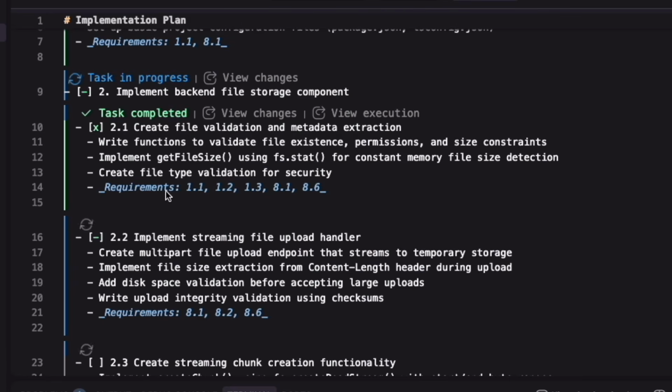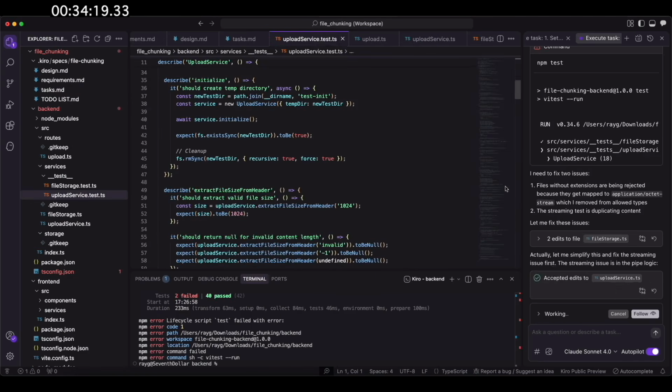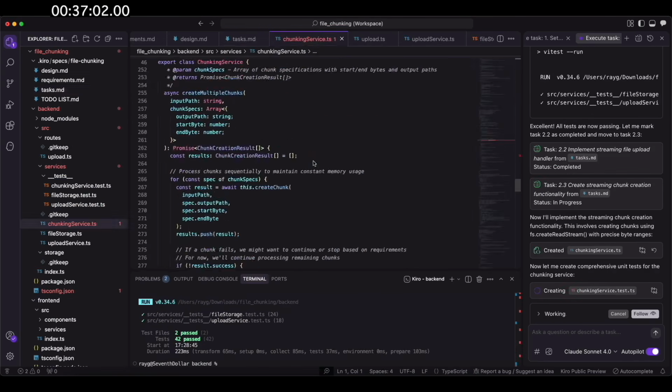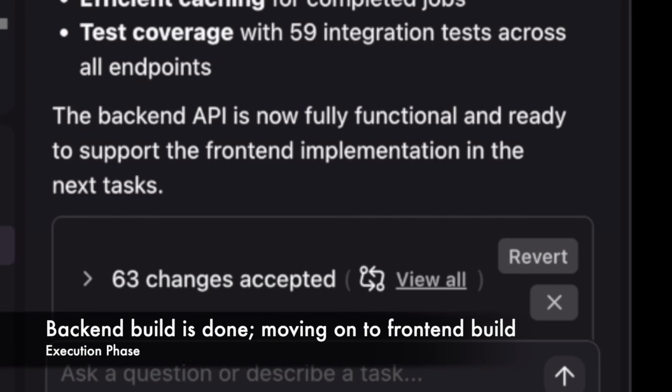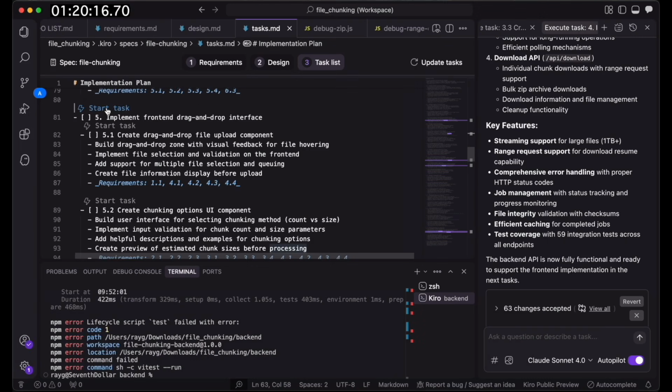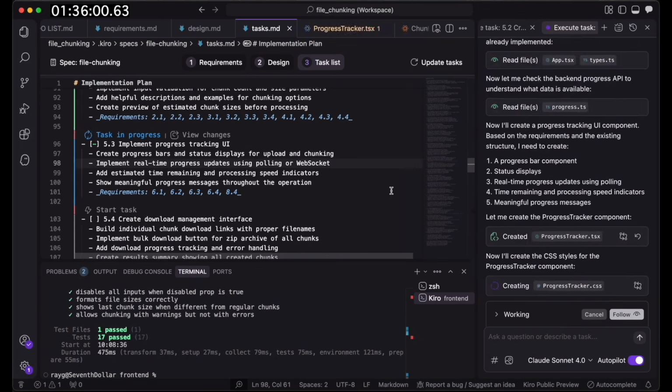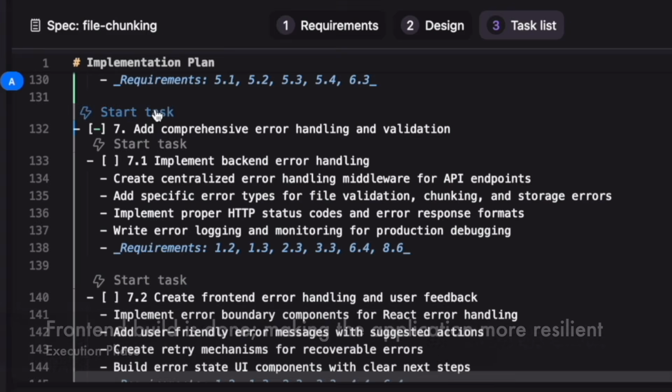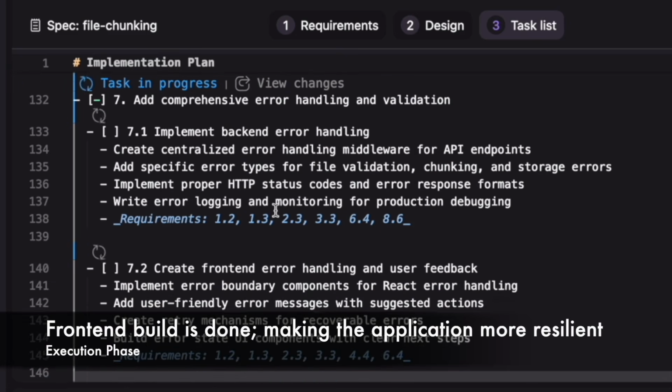At this point, we're about 33 minutes into the session with our first task complete. We now sit back and wait as Kiro proceeds to code and implement all the other tasks, from the back-end module to the front end. After the front-end code is complete, it moves on to other areas like comprehensive error handling and validations to make the application more resilient.